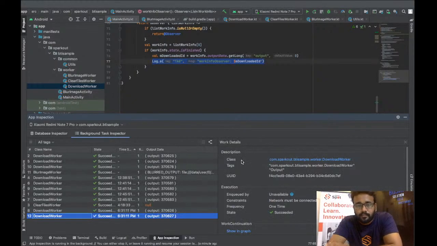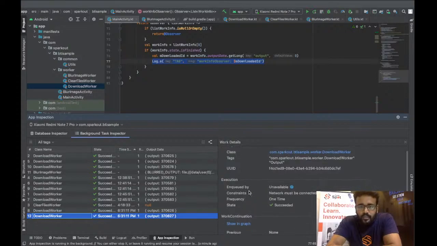In the description part, it has given a detailed class with its package and a tag and the unique ID of this download worker. In the execution part, this enqueued by is now unavailable because you can see the enqueued class only when the worker is in active mode. Let me show you that also in an upcoming demo. Constraints: I have set the constraint as network must be connected.